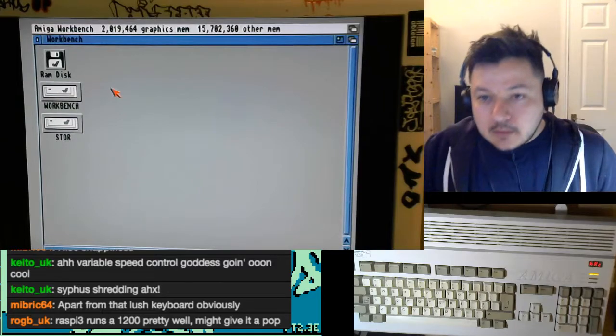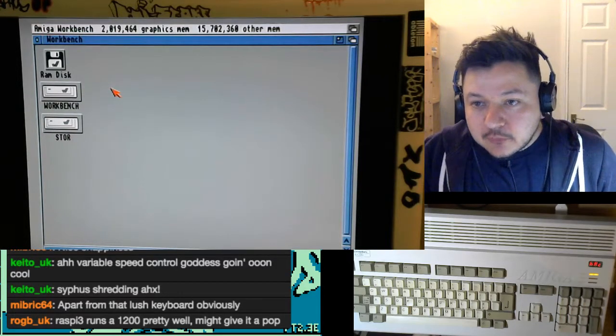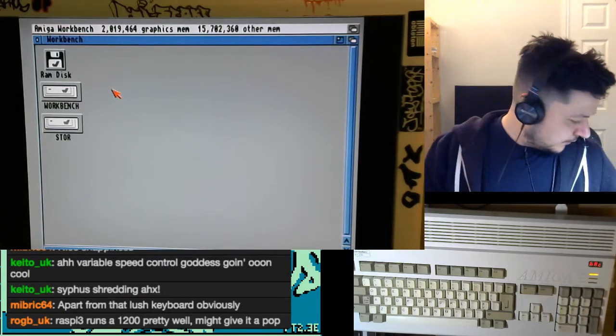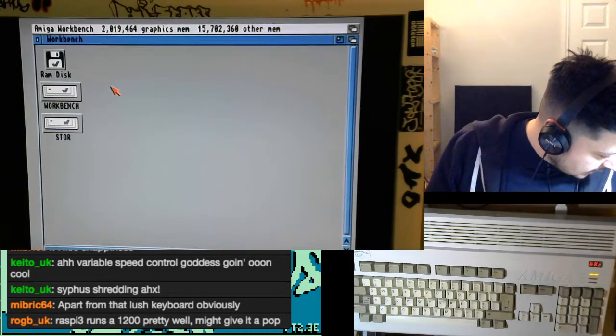So Raspberry Pi 3 runs 1200 pretty well. I might give it a pop. Cool. I have a very old Raspberry Pi, the first, and I haven't done anything with it.